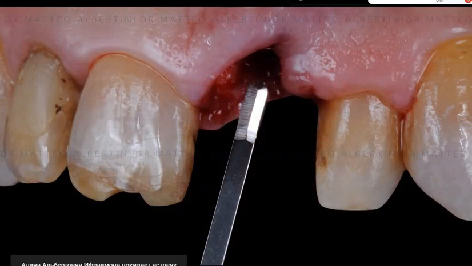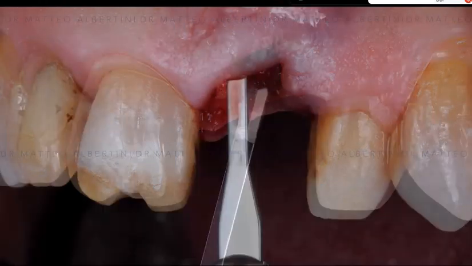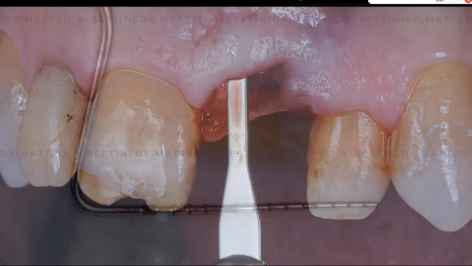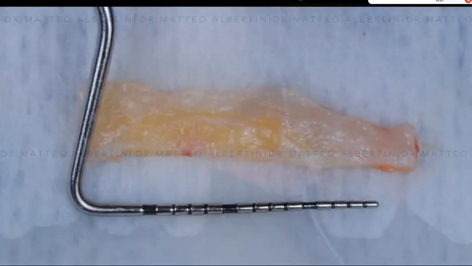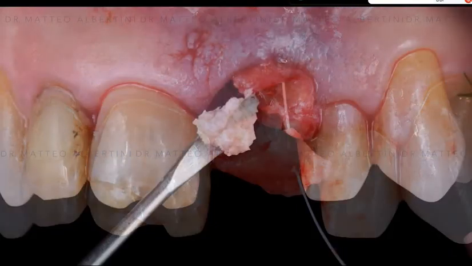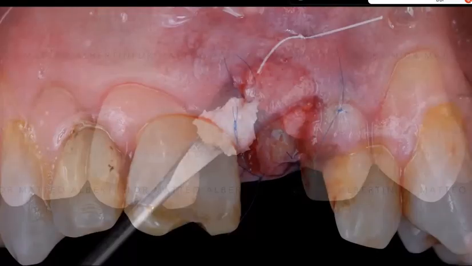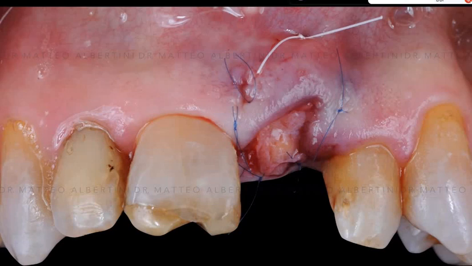And in this case, we start tunneling the area with the micro blade. So we are preparing the tunnel for the soft tissue graft. Here we are inserting the soft tissue graft and filling the space between the bone and the implant. So we inserted the soft tissue graft palatally, and we stabilized the wound with single interrupted sutures.